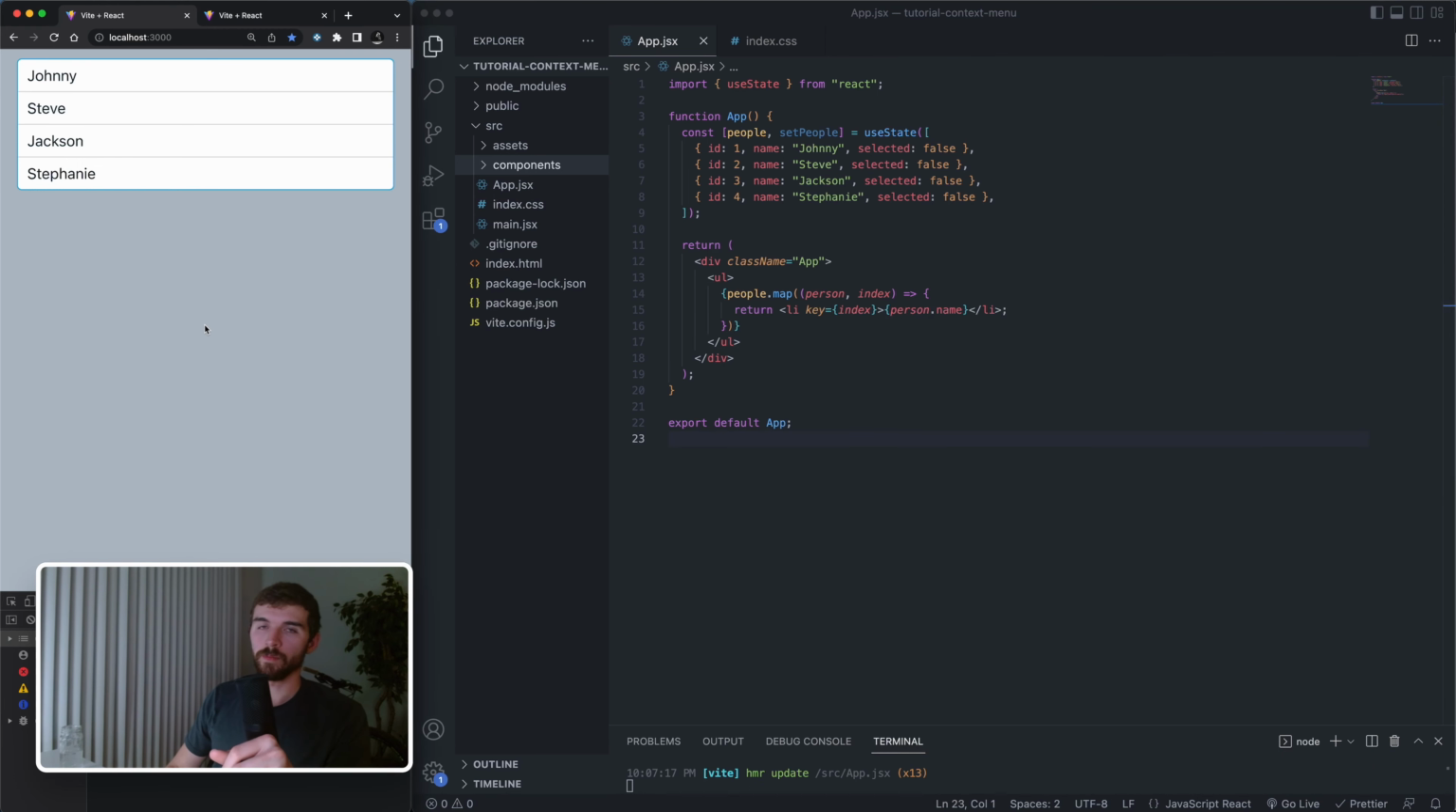What's going on, everybody? Today I'm going to be showing you how to make a custom right-click menu or context menu. This is what we're going to end up with.